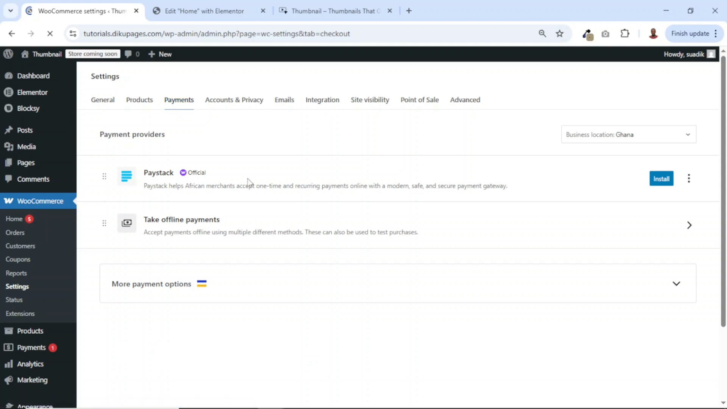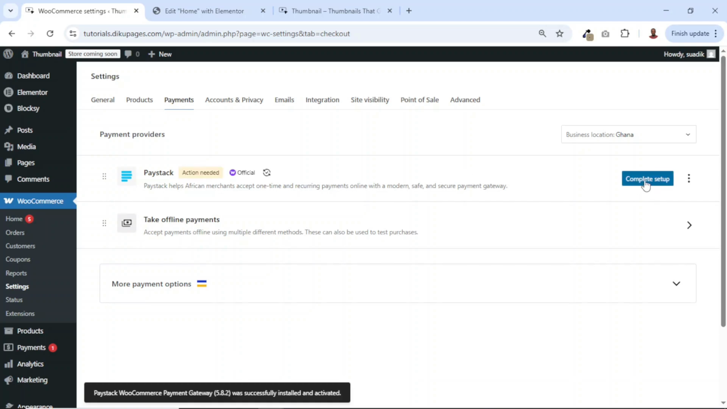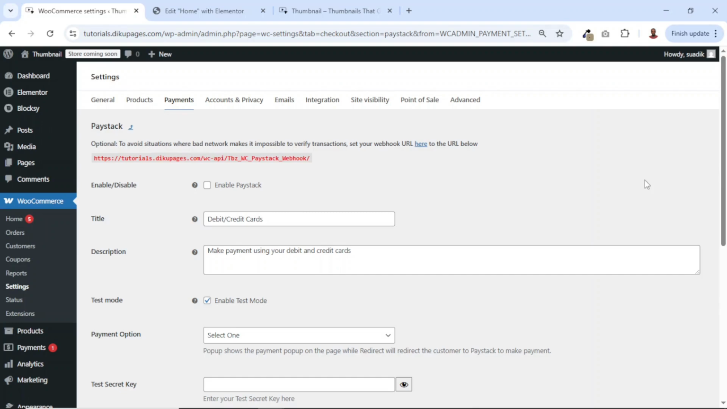Right here, because I'm in Ghana, it's suggesting to me the particular payment gateway I can use to accept payment, which is Paystack in my case. So whichever country you'll be selecting, they'll be giving you the appropriate payment gateway. So I'll just go ahead and install it. It is installed. I click on Complete Setup. At the moment, it's not enabled, so I'll go ahead and enable it. And I'm going to go ahead and use test mode.